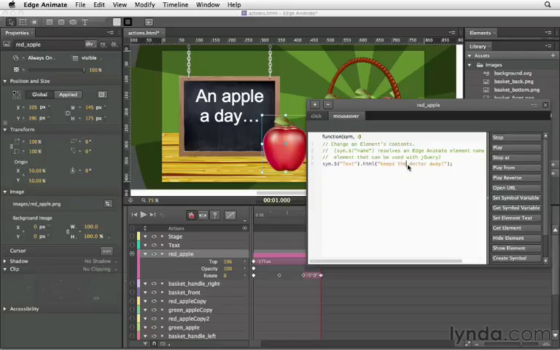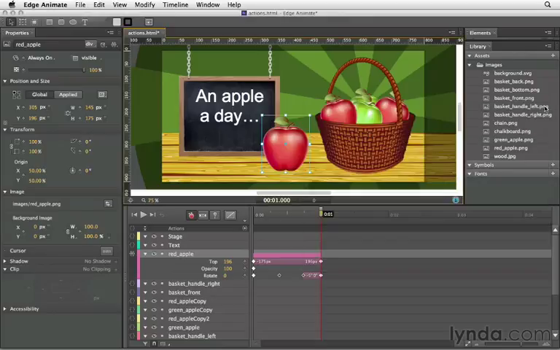And instead of "keeps the doctor away," let's change that text to "visit our website." Once that's in place, let's close the code window. And there's one more thing we're going to want to change. Since the user can actually click on the apple and visit a website, we want to change the cursor to look like a pointer to indicate to the user that that is an interactive element.